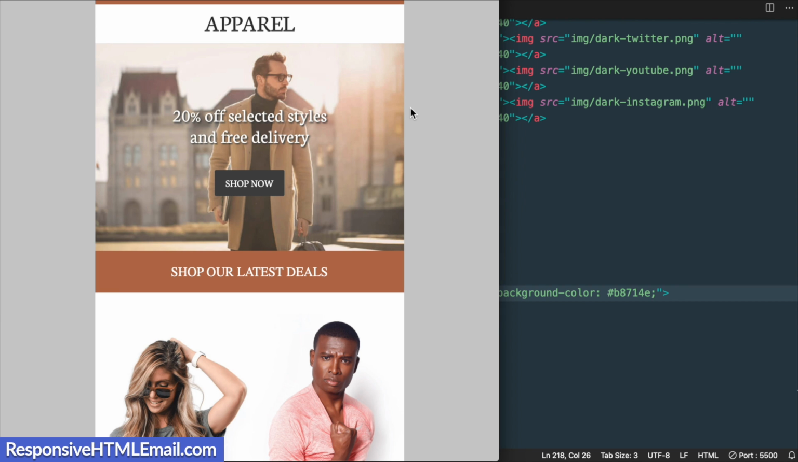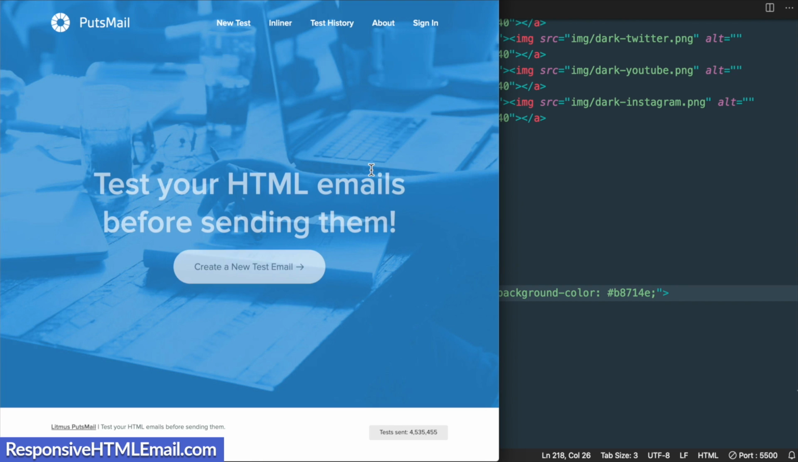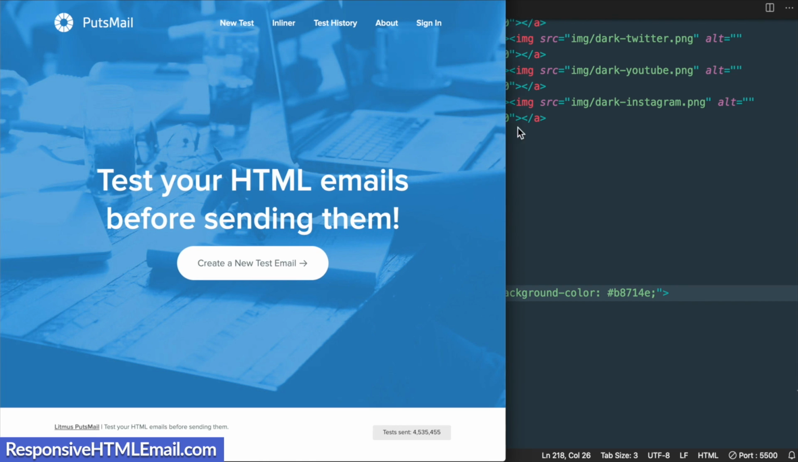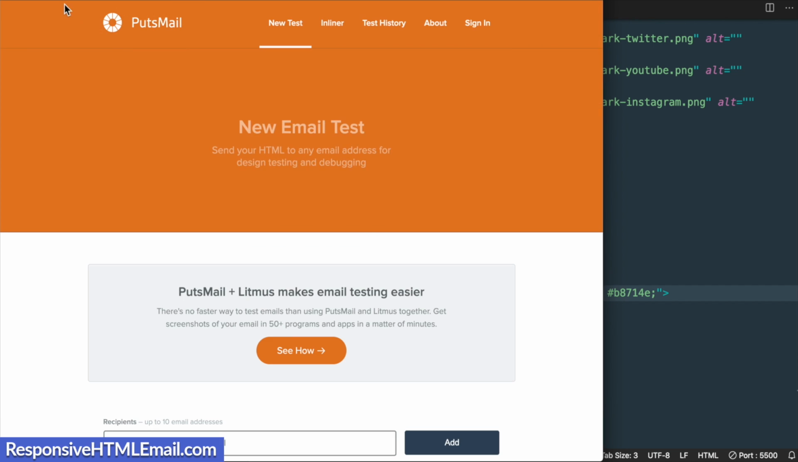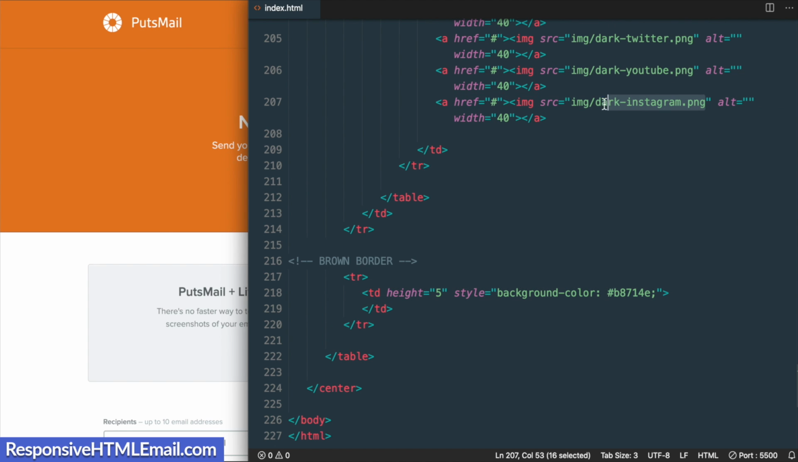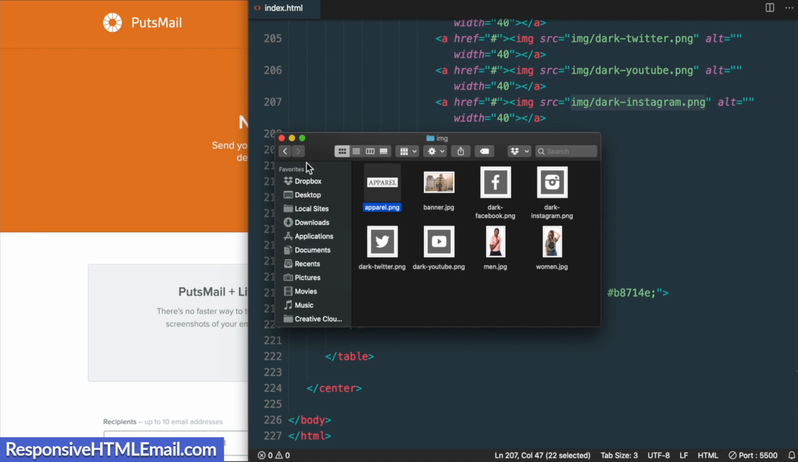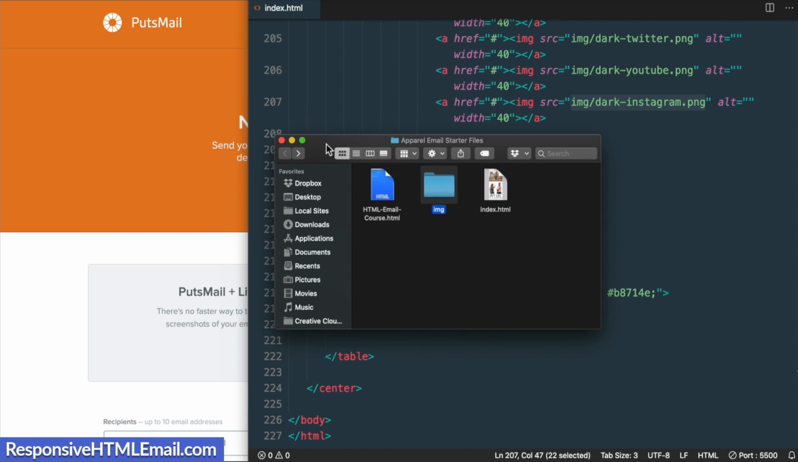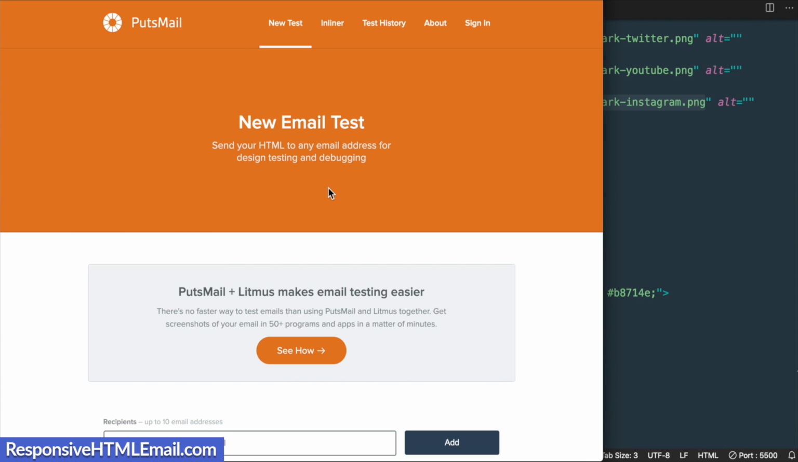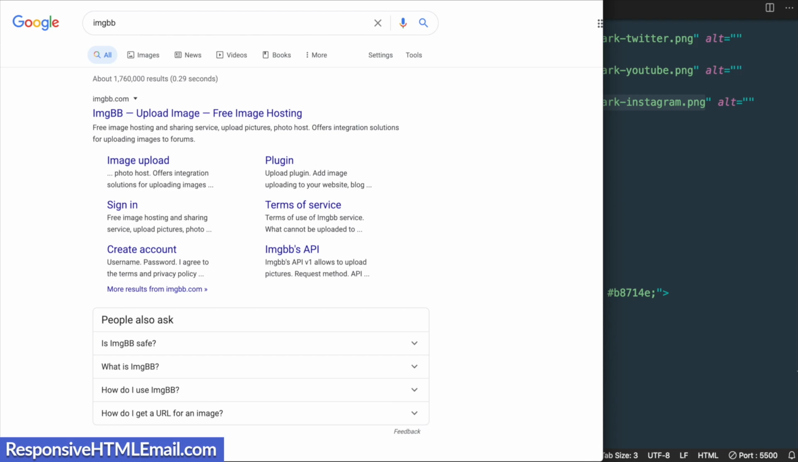So with all of our code complete for the email template, let's go about sending ourselves a test email using a feature called putsmail at putsmail.com. So putsmail has an inliner tool here, which I'm going to show you in just a moment. But first, I want to explain that before you can send a test email to yourself, you'll just want to take note that the images we used in the template design are local images inside of the image folder. But in order to see your images show up online in email clients such as Gmail, the images will have to be on the internet already.